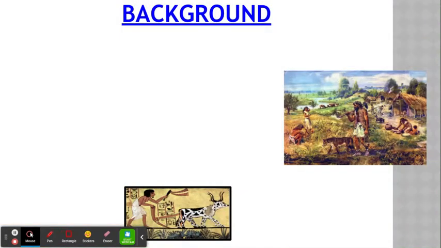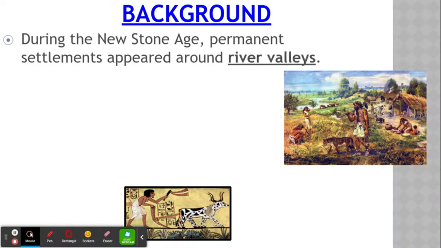So, as we mentioned in our previous unit, the background, if you will, or the beginning of the early river valleys goes back to our Neolithic age. This is where our ancestors were migrating and eventually settled down along these river valleys in order to begin farming.